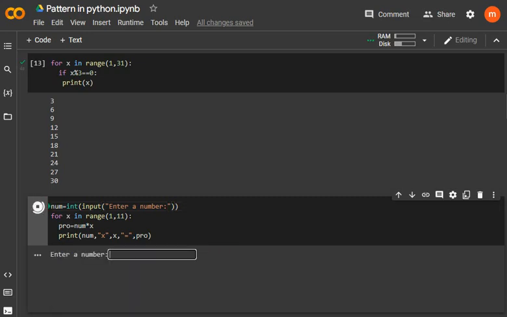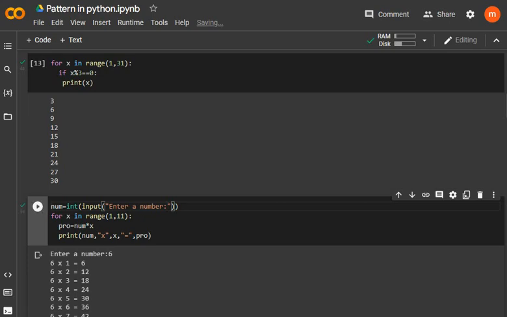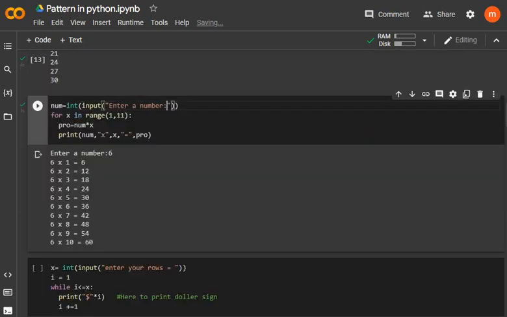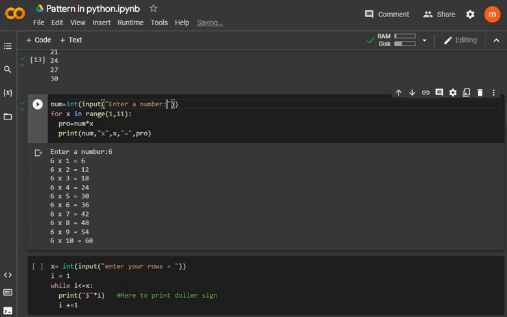x will be equal to, and if I put 6 here, let's see what happens. It has been written like a 6 table, 6 1 ja, 6 2 ja, 6 3 ja. So this is a way we can write the table.